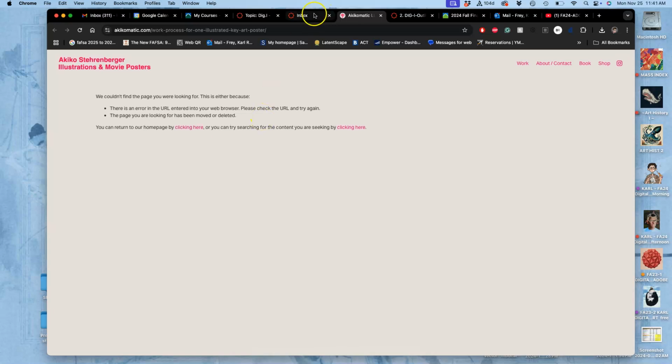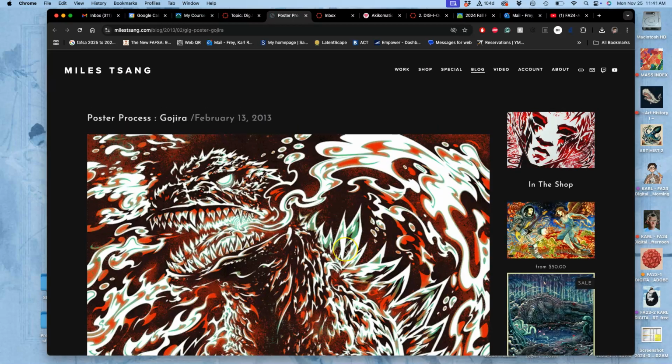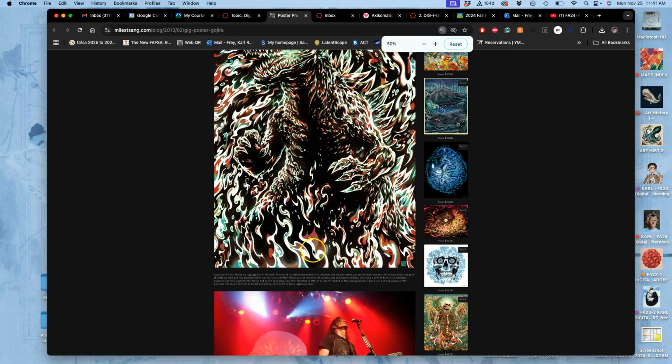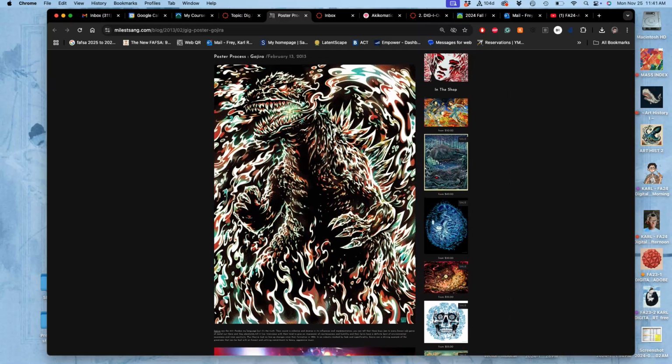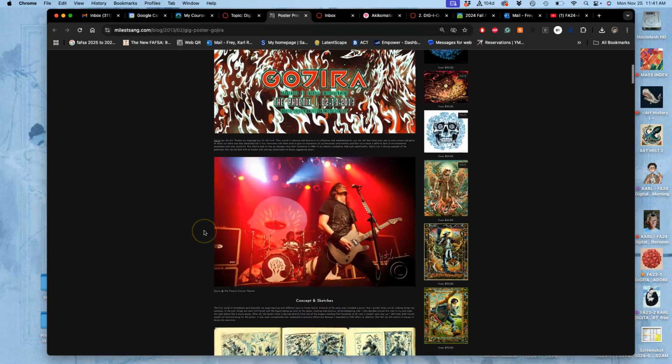Oh, but she hasn't updated that page on her website. So I have these other process examples we can look at. This was for a Godzilla poster, right? That was featured or sponsored by Toho, the producers of all the Japanese Godzilla films. They wanted a glow-in-the-dark poster.